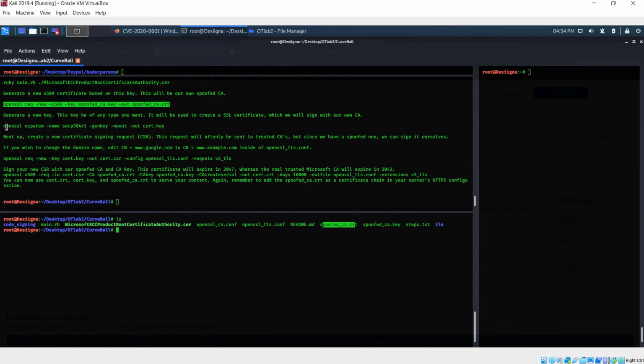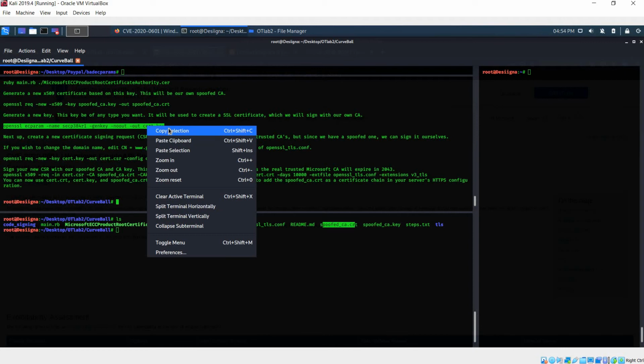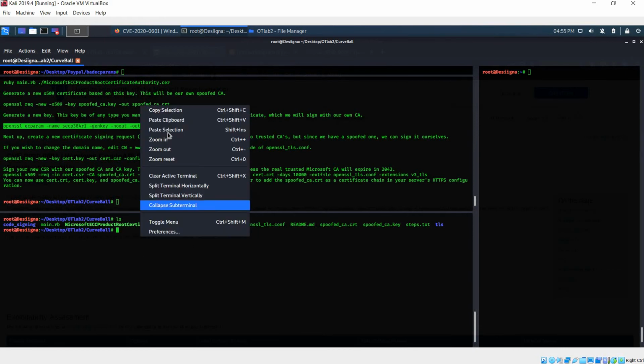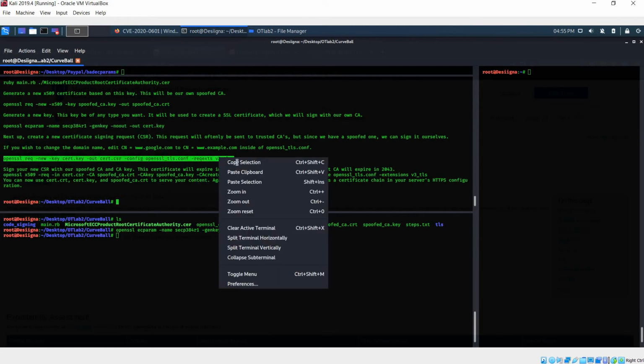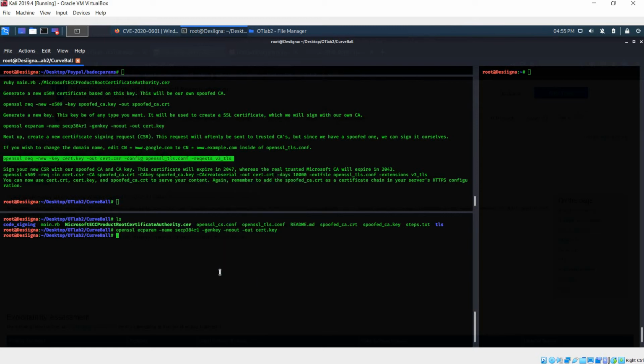Okay. So we are going to generate a new key that we are going to use to create the SSL certificate. Perfect. The next step here, we are going to create a new certificate signing request. Remember here, we can also modify the spoof ca.conf and put the domain that we want.